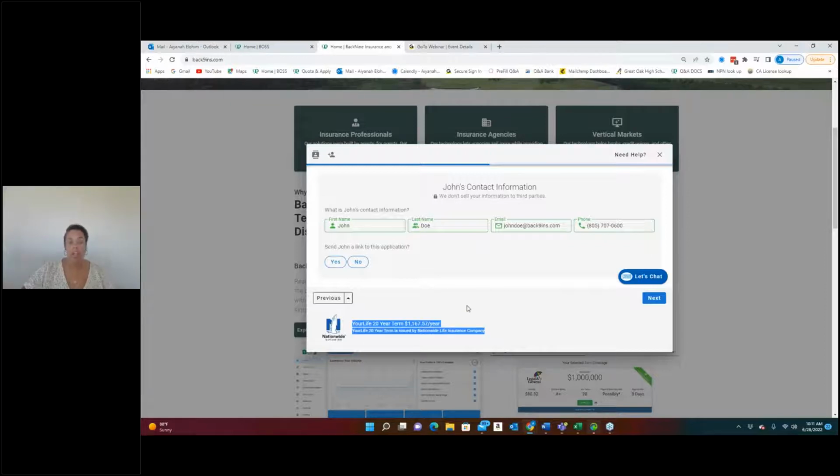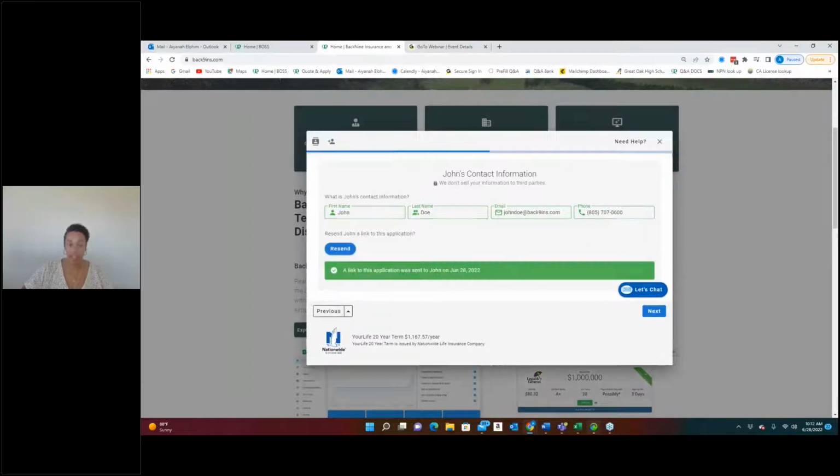It's right here. Because this is pre-filled, the email address and phone number are already here. If it's not, if you're doing this with your client, the first and last name will be there, but you will have to put in their email address and phone number. If you're doing this with your client, you do not have to send them a link, so just hit no. If you're just running a quote and you want your client to fill out the rest of it, you could hit yes, and then a link to the application will be sent to them for them to log back in and continue all the way through. So you go on and hit next.